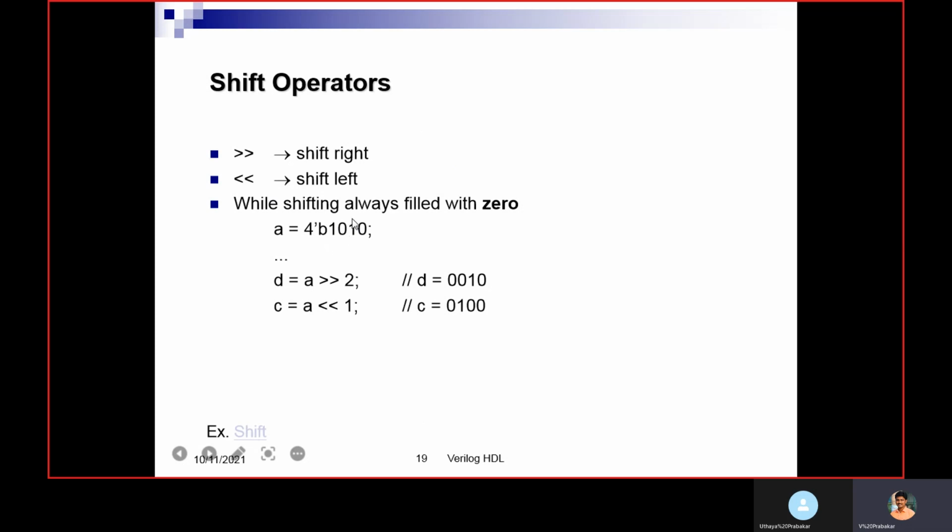In the next step, these 2 bits have to be truncated. This position also will be truncated. So you will get 0 0 1 0. Now we are performing left shift. On the left side we need to shift.